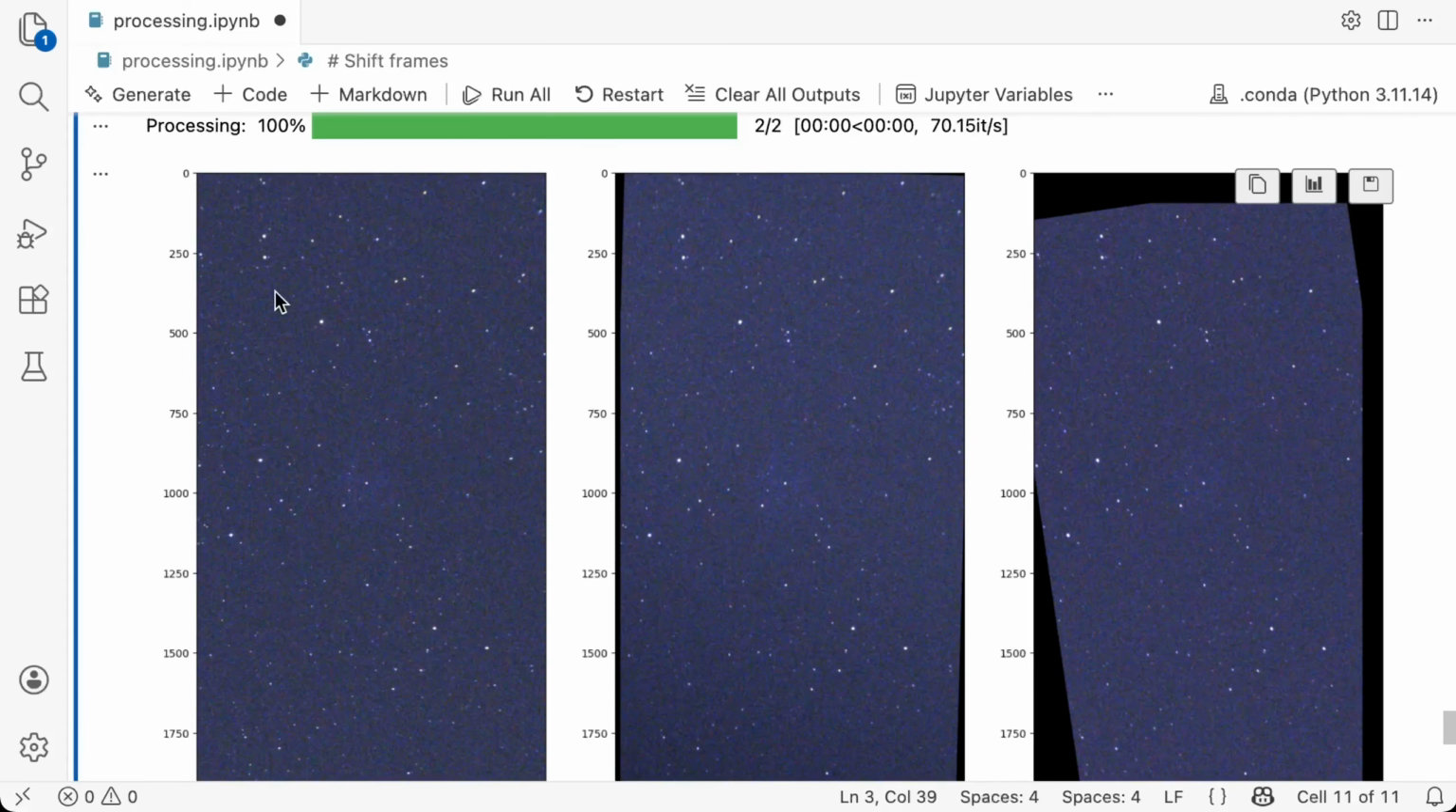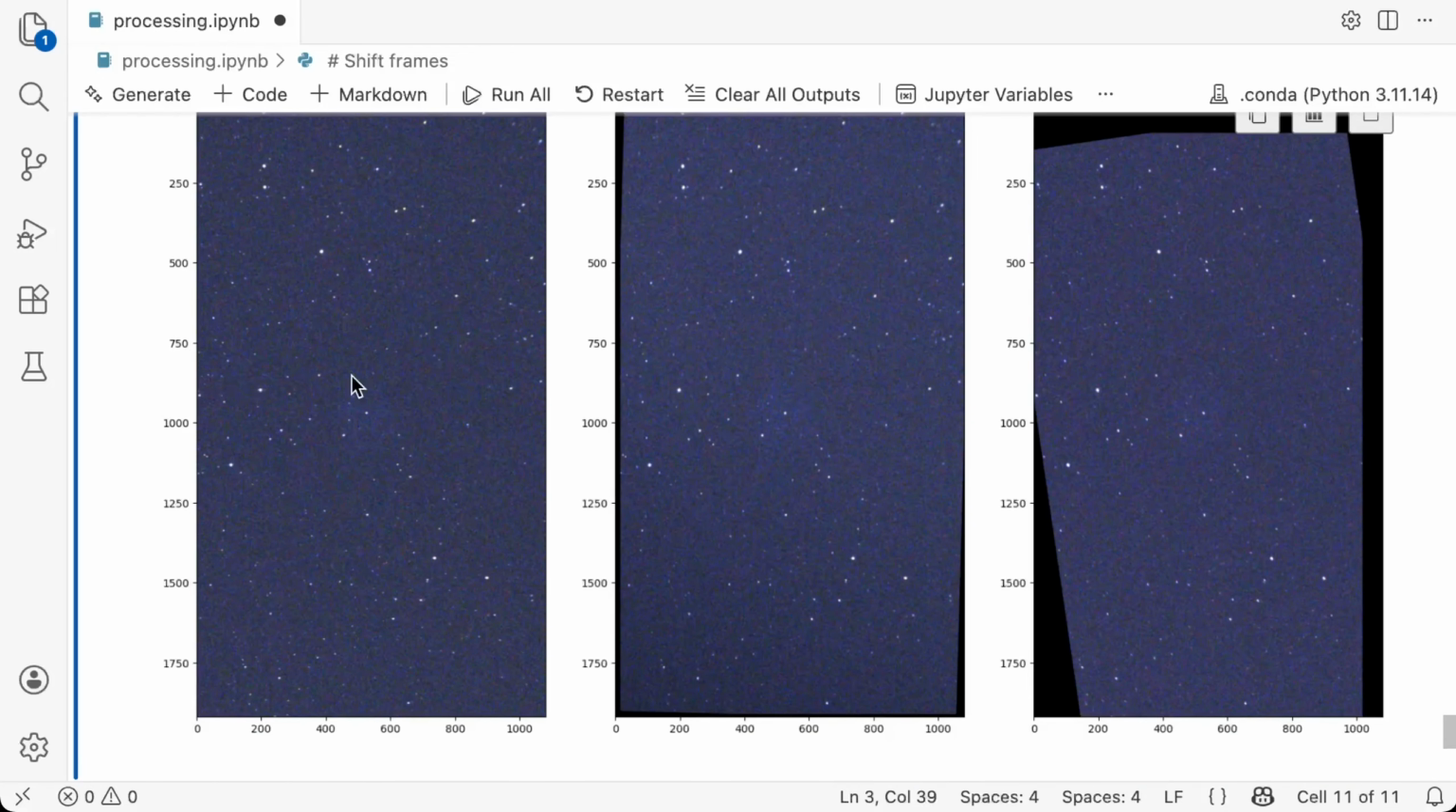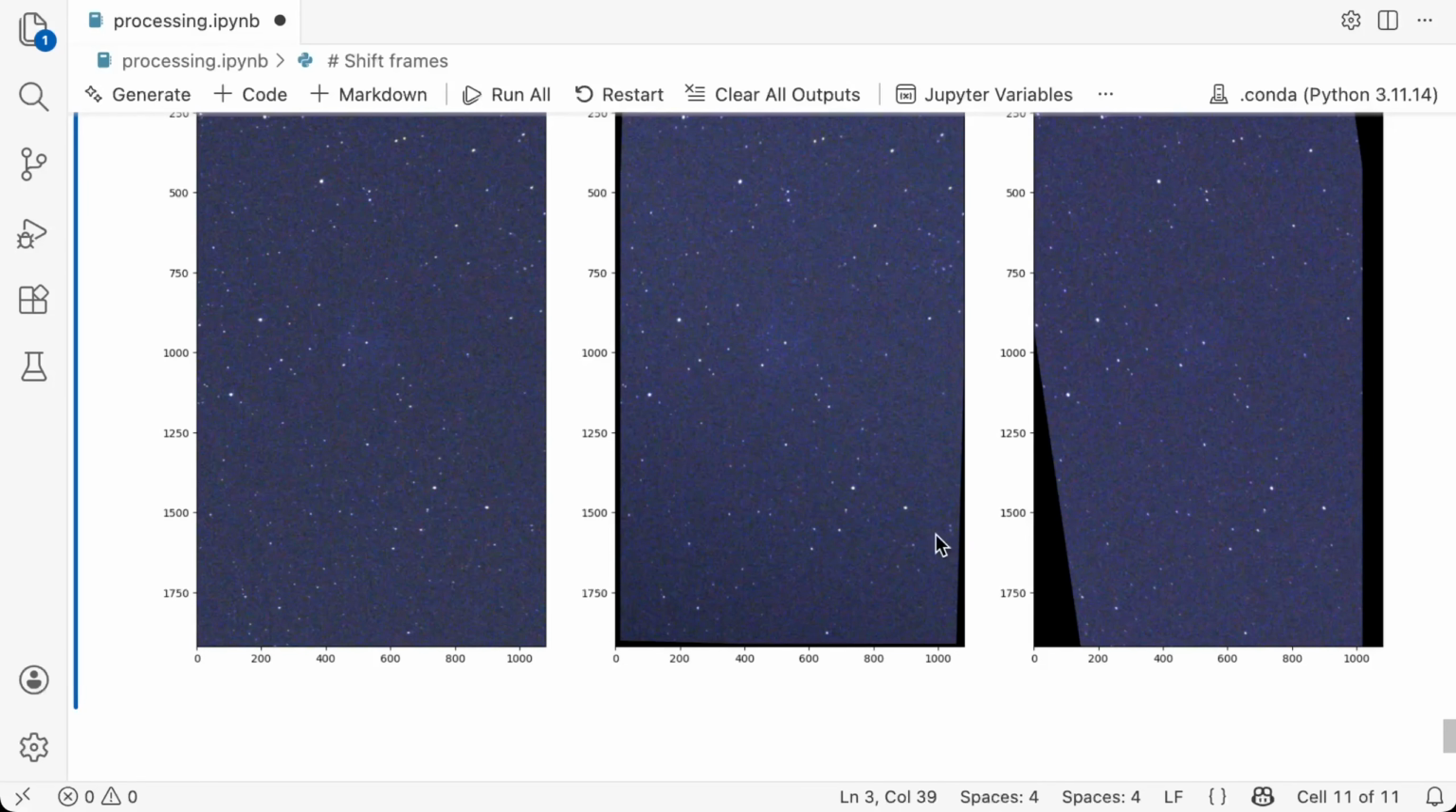And as we can see, it works. Here we can see a funny difference in rotation, but as we can see, these stars are aligned perfectly, and these stars are aligned, so visually it looks good.